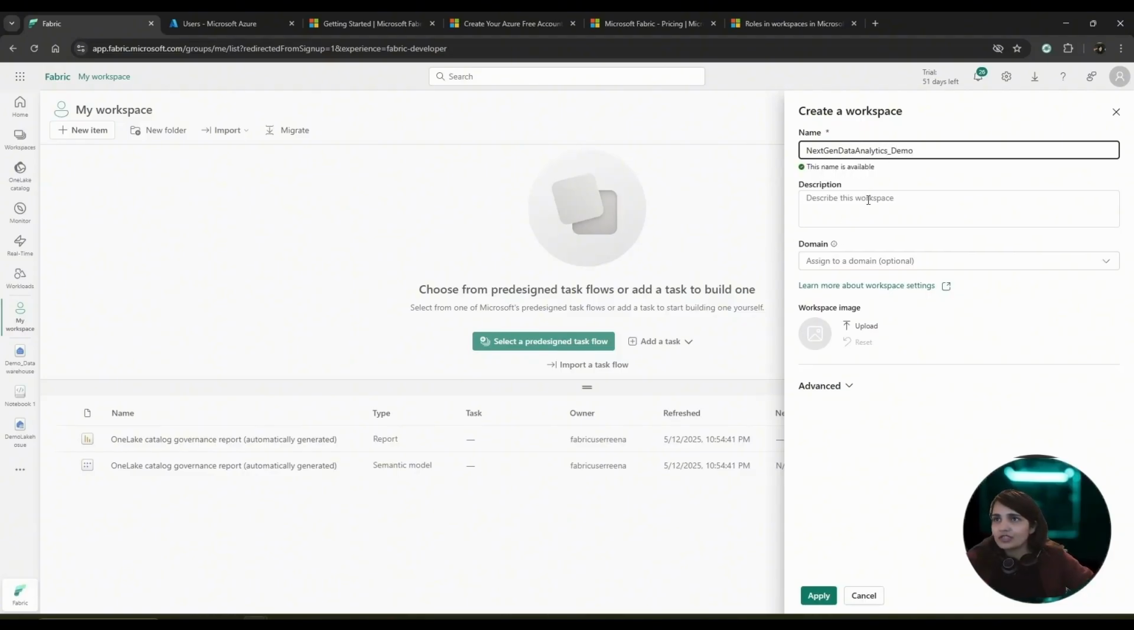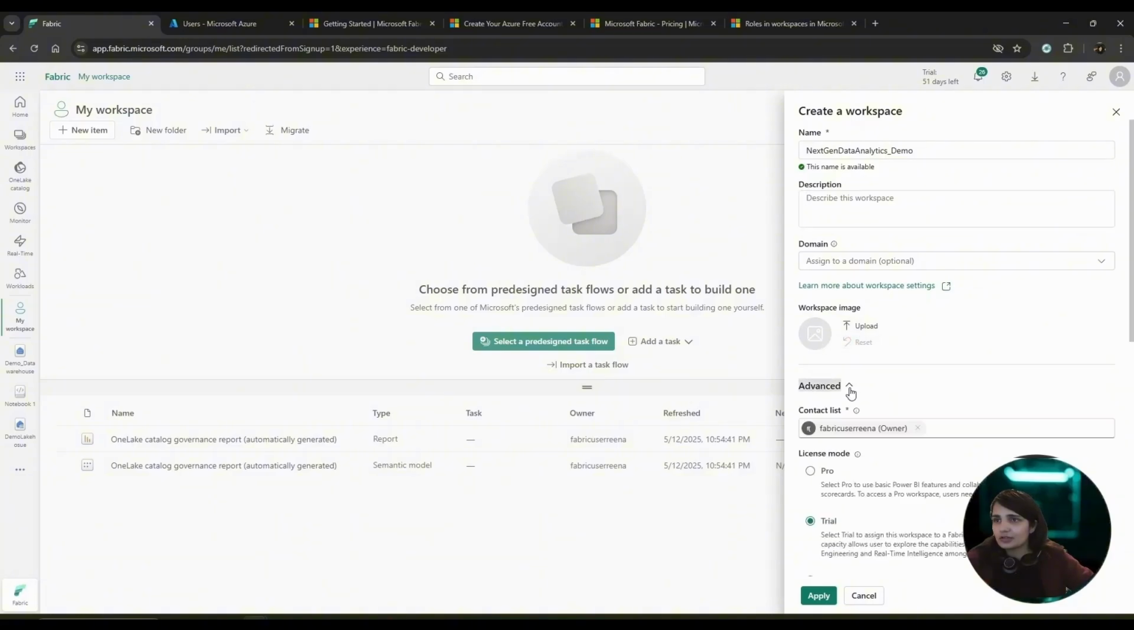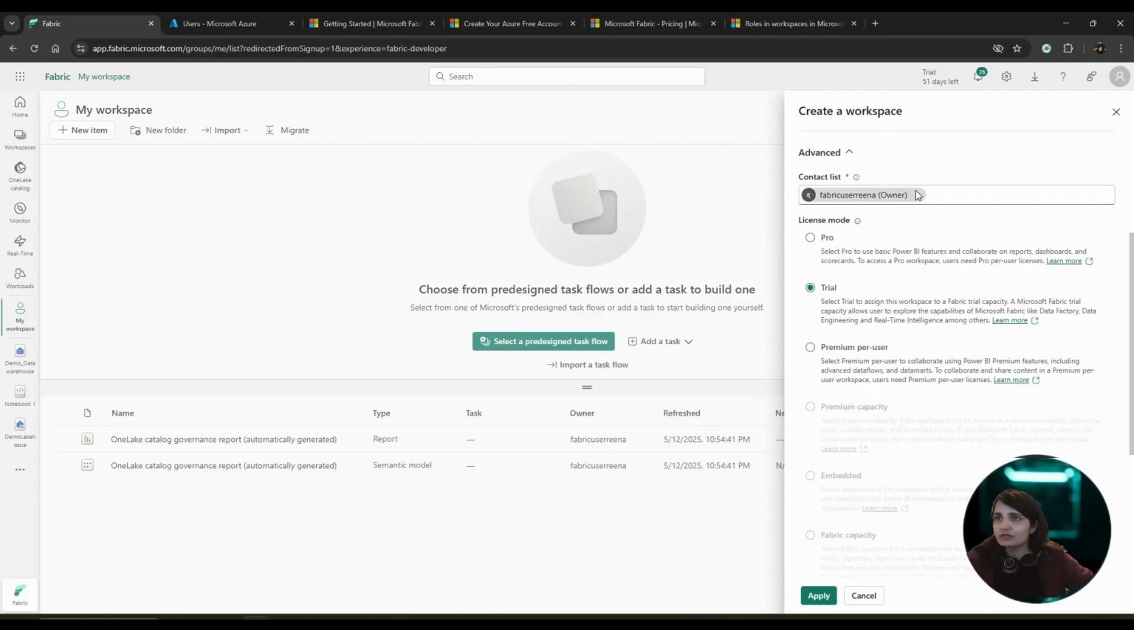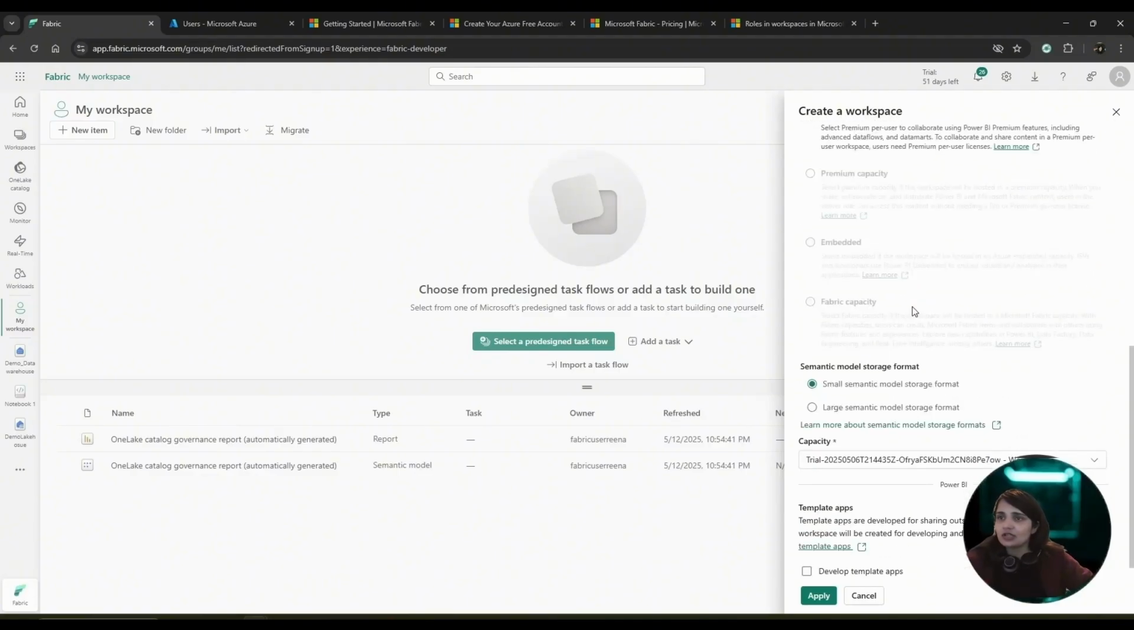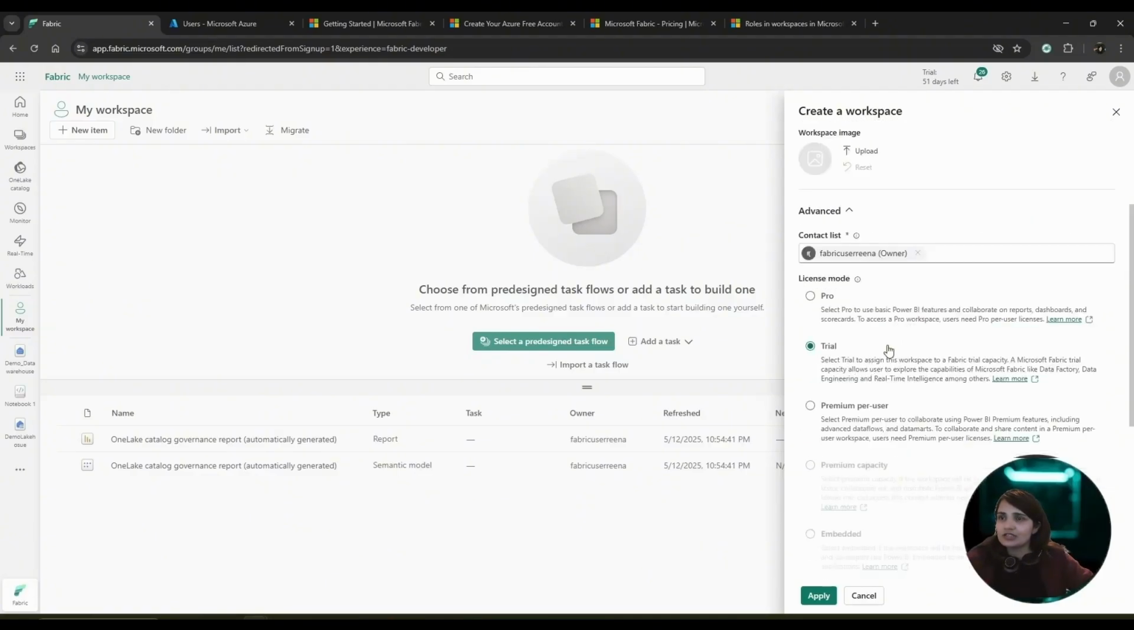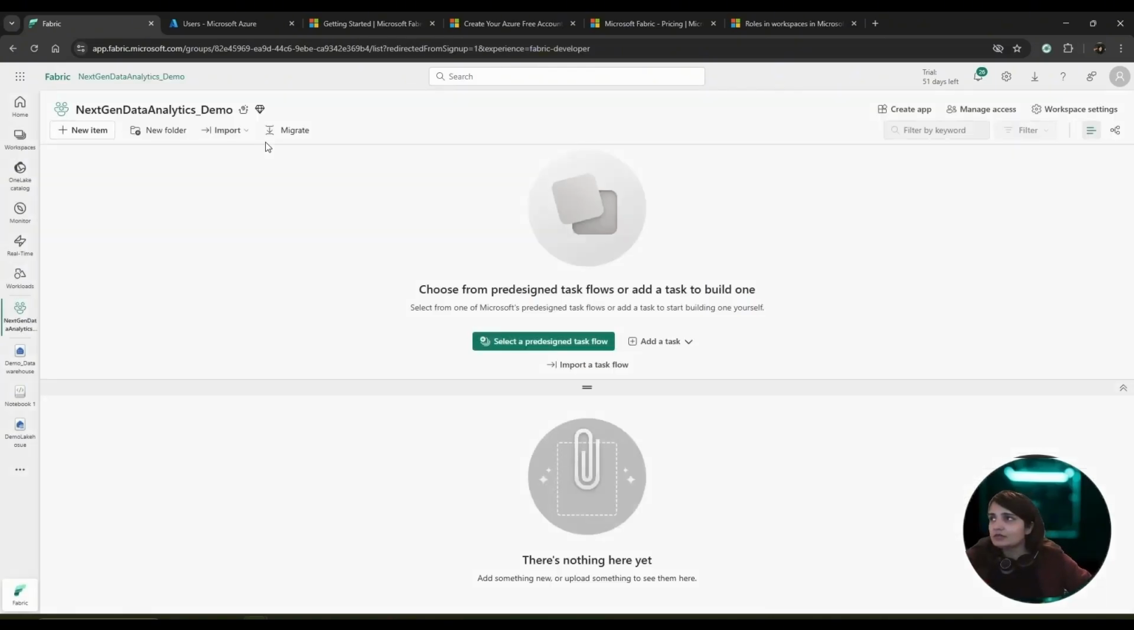And then you can provide the description, you can put an image, then also click on advanced. You will see who is the owner, who is a part of the contact list here, and which trial capacity or license mode this particular workspace is assigned to. If you are not seeing this option, that means you do not have access, and you need to reach out to your capacity admin, Fabric capacity admin, or your Microsoft Fabric admin. Click on apply, and so now you're seeing your workspace.